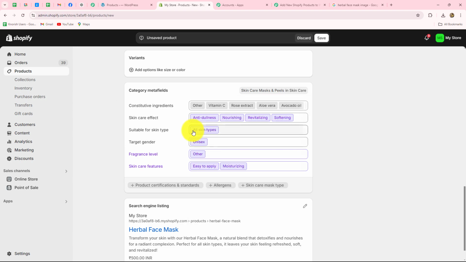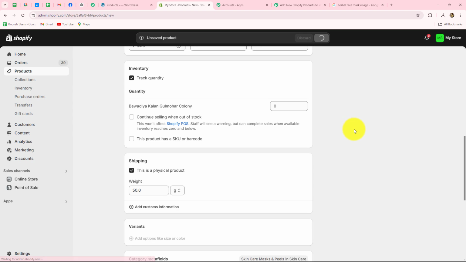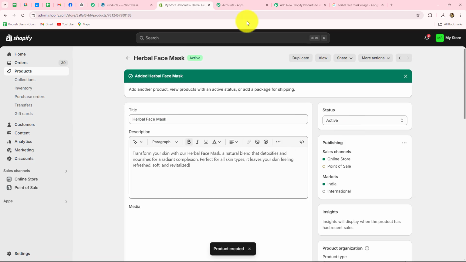Okay, then here I'm going to enter the skincare effort. Then here we have other details. Alright, we are simply going to click on save. So the product is added, herbal face mask. As soon as we have added this product in Shopify, now I'm going to take you back towards Pabbly Connect.